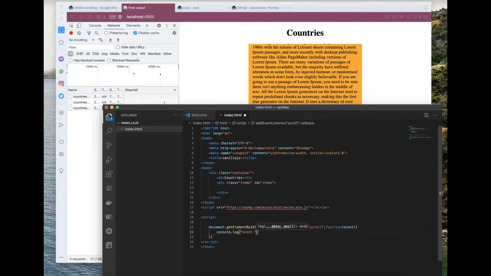Let's add a log. And currently, since we don't have any elements inside the items element, there will not be any scroll bar. So this event will not be invoked. Let's implement the API to fetch records from the database.